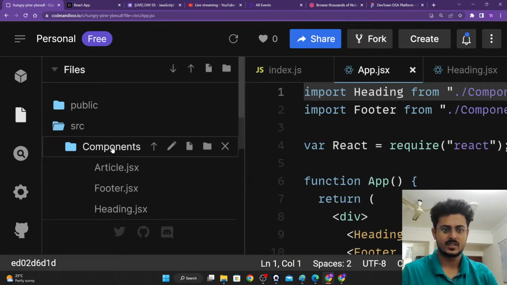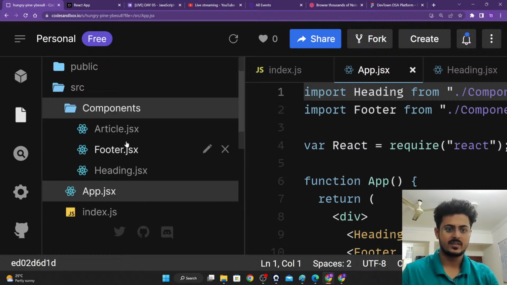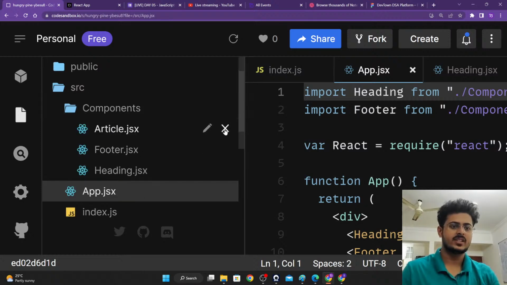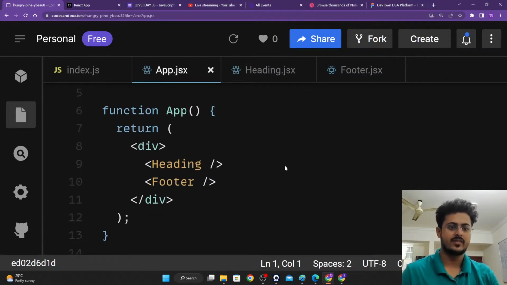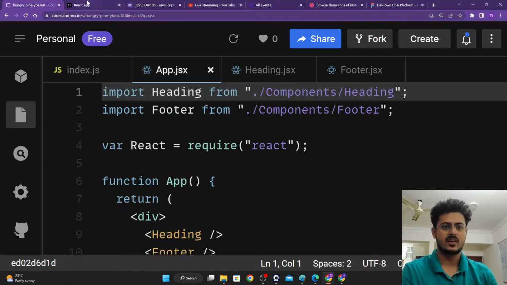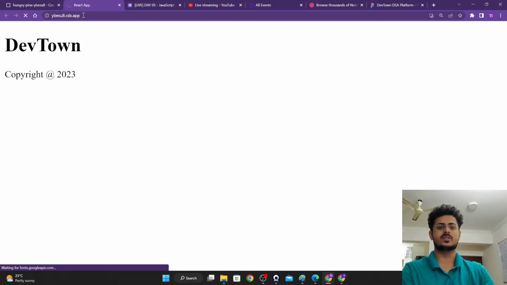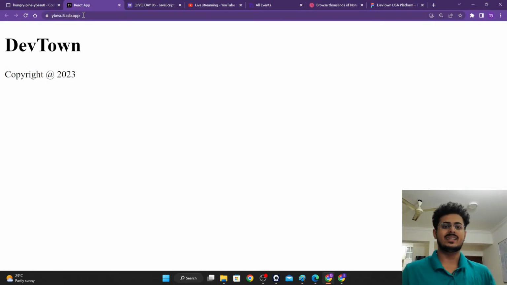So we will be saving this right over here, guys. Do we have just one footer, right? Yeah, we have just one footer. We don't want article.jsx, guys, so we'll just delete article.jsx. We don't actually require it, so why keep that file? We are going to save this and go back to our website, and as you're able to see, we are getting the DevTown as well as copyright at rate 2023 on our screen itself.